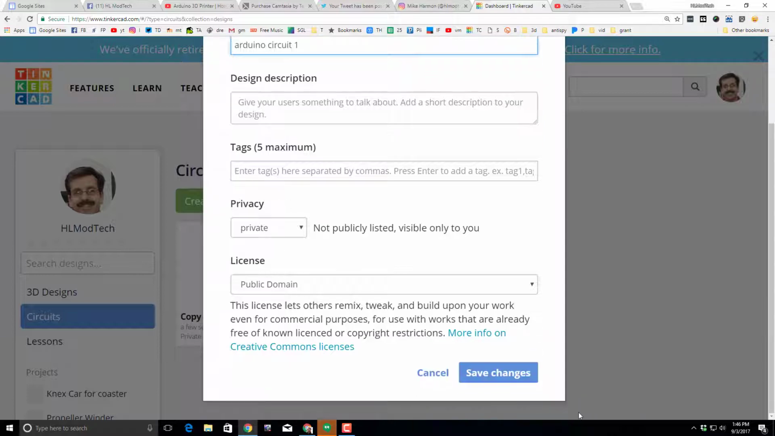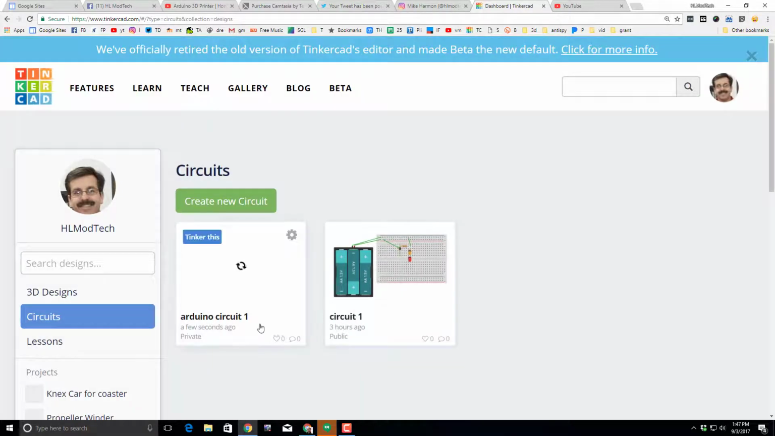I'm going to leave it private, and I'm going to save the changes, and my main reason for that is because if you're watching this movie, I would rather have you take the time to build it and then play with it than to just snag it and play with it. It's much more cool when you can look back and say, hey, I built that. So at this point, let's hit Tinker This.